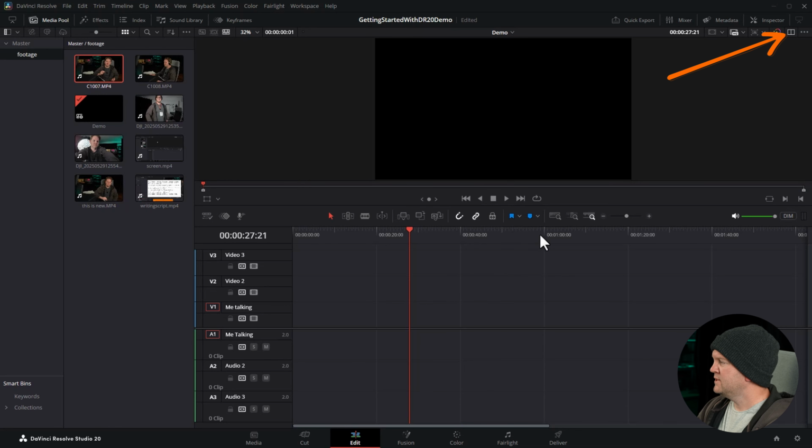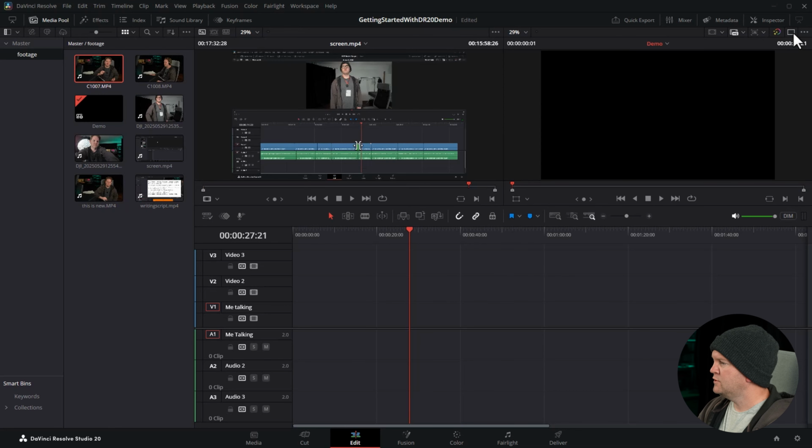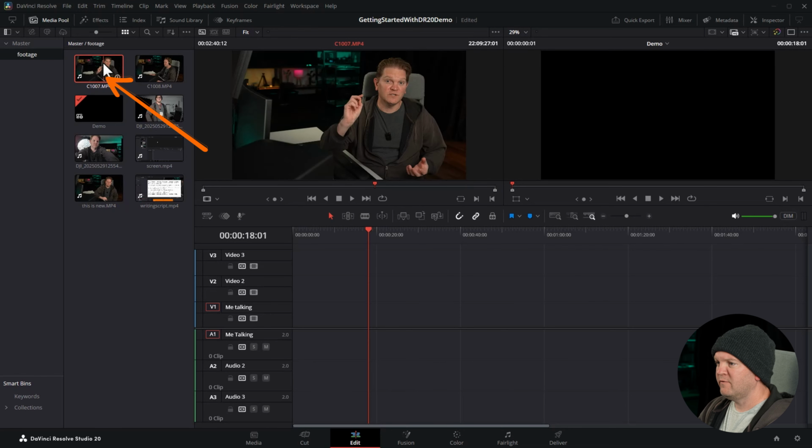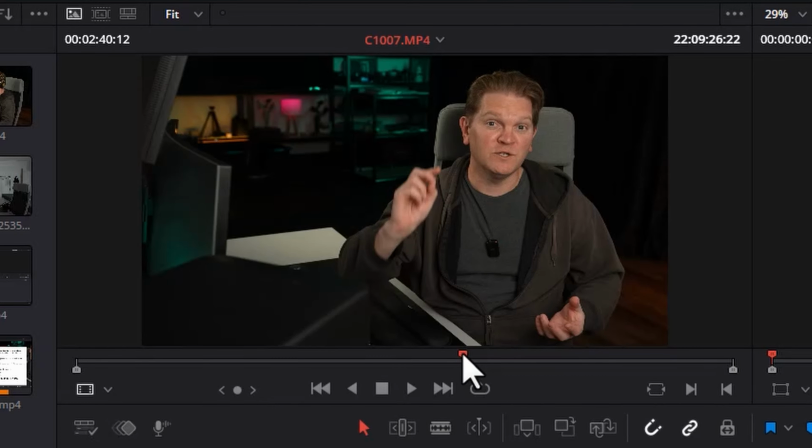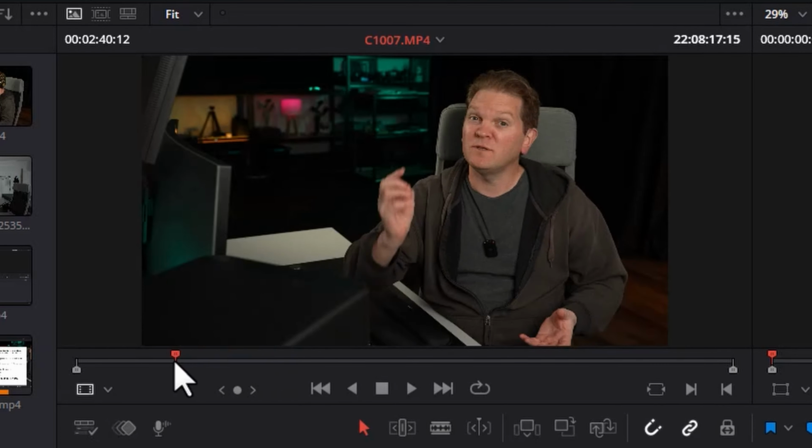If you click this button here, it's going to open up two viewers. The viewer on the left corresponds to previewing things in the media pool, and the viewer on the right shows us what's happening under the playhead in the timeline. Double click on a video file in the media pool and it will open it up in this viewer. This viewer has its own little red playhead, and you can scroll through this video clip to see what's in it.